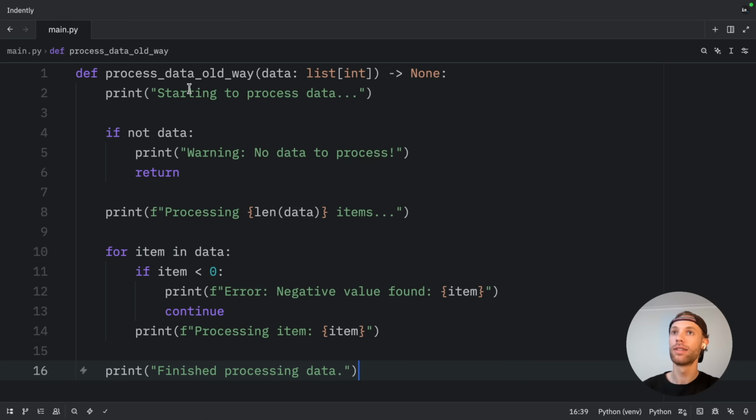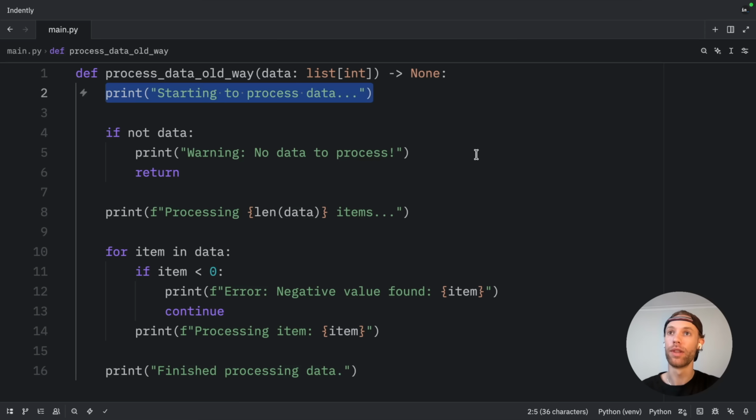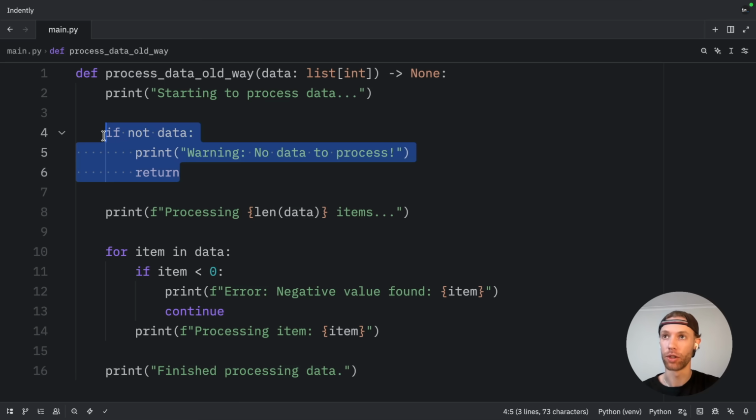And we're going to call it processDataOldWay. And that takes a list of integers, which will just be the data. Now here we're going to print that we're starting to process that data. If there's no data, we're going to warn that there's no data to process. And we're just going to leave the function early.